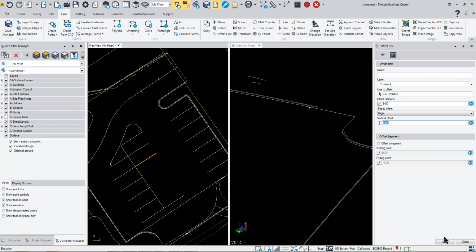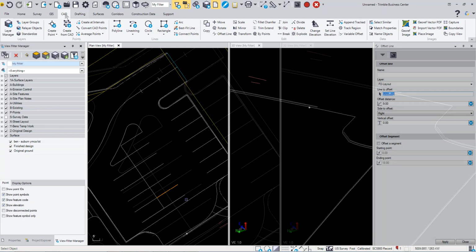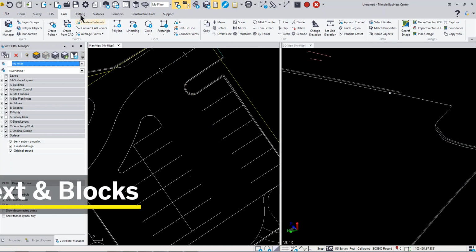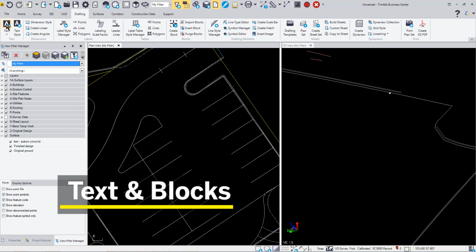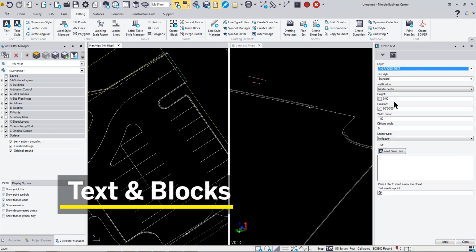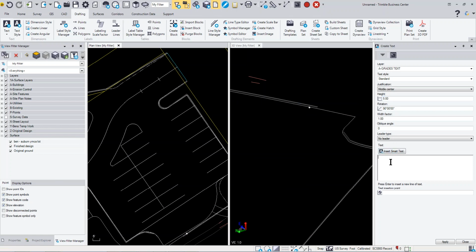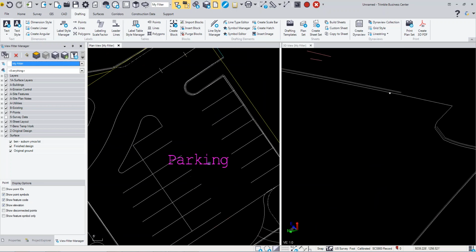and click apply. You can also offset in 3D, but I can just keep clicking apply and offset the rest of these objects. You can also create text and insert blocks. So if I wanted to label objects, such as maybe the parking area, I could come in and select a height and a style and enter in the text that I want to use. And when I drop in that parking area or that piece of text, you can see that I can label that object.